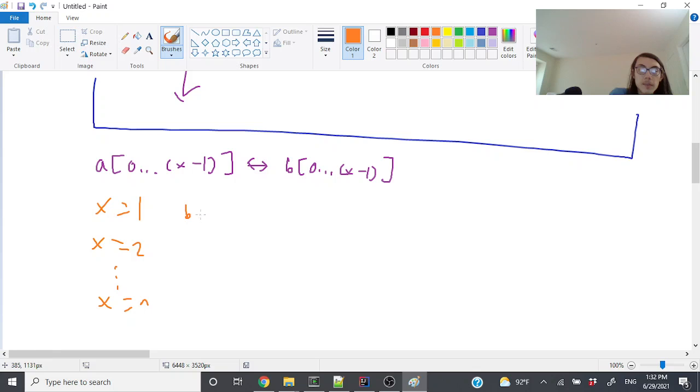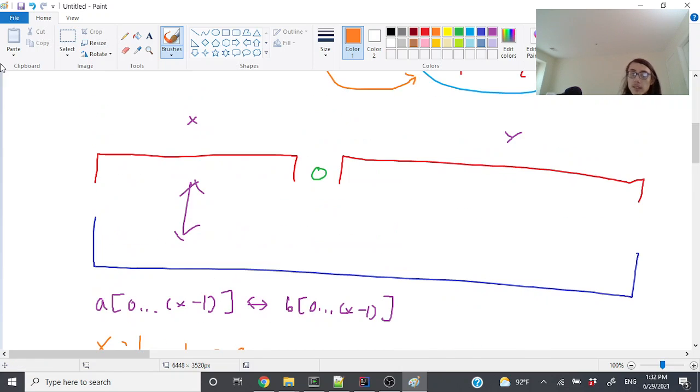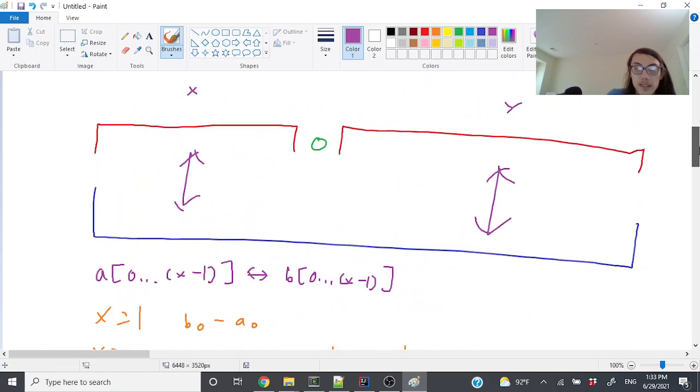So in this case, it's B0 minus A0. And this is the maximum of B1 minus A1, B0 minus A0. And then X equals 3 is the maximum of B2 minus A2, and then whatever X equals 2 is, etc. And so to find this out, we can pre-compute the prefix maximums. And for this, we can do the same thing. We're asking about mapping the last Y elements of A to the last Y elements of B. So it's the same idea, except we do it on a suffix.